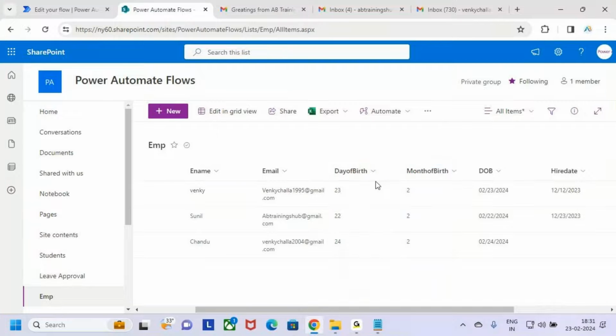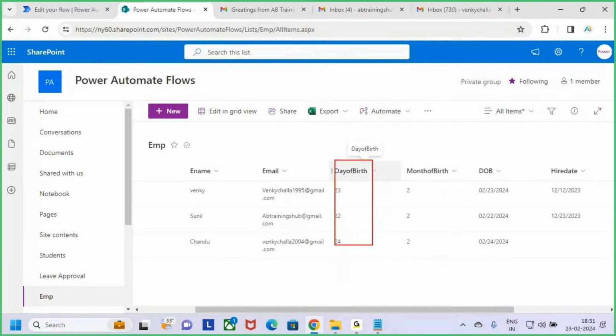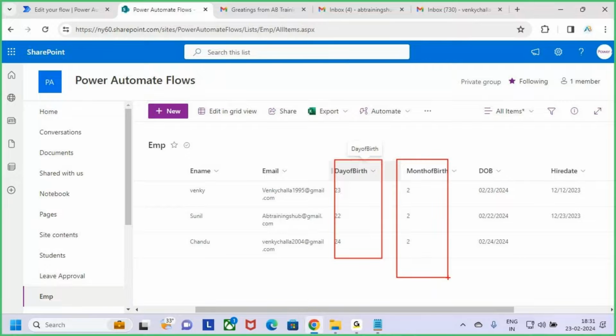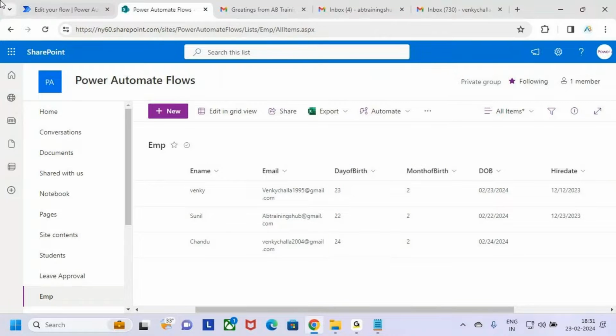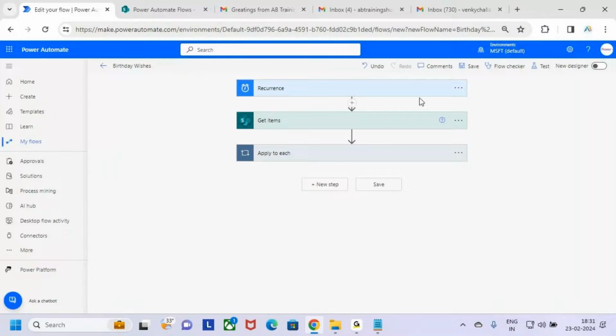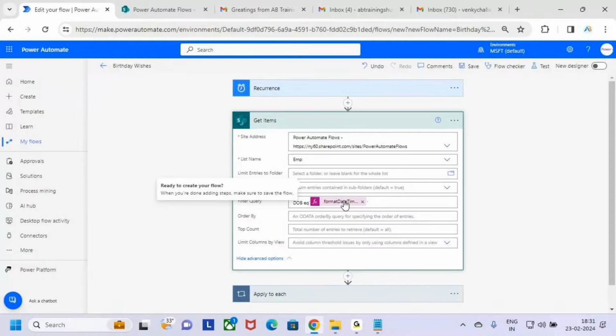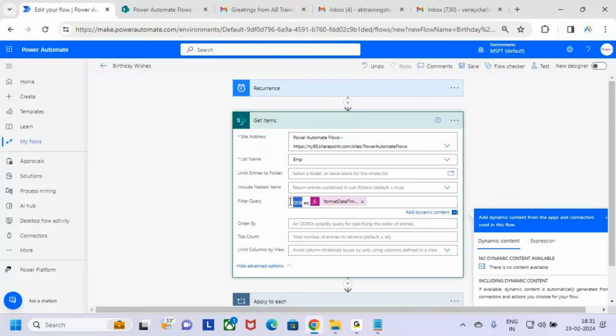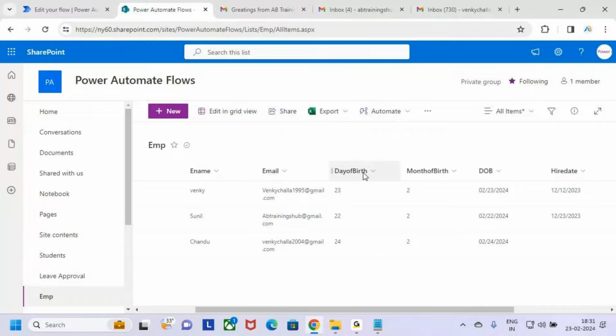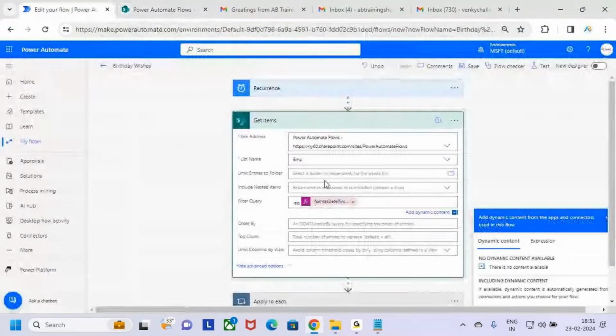Now how to send the birthday wishes based on the day of birth and month of birth columns. For this, what I will do here is go to Power Automate, and go to the Get items. Under the Get items, now see, I'm filtering the data based on which column? The date of birth column. Now instead of using the date of birth column, what's the column I want to use now? Day of birth. First let me use the day of birth column.